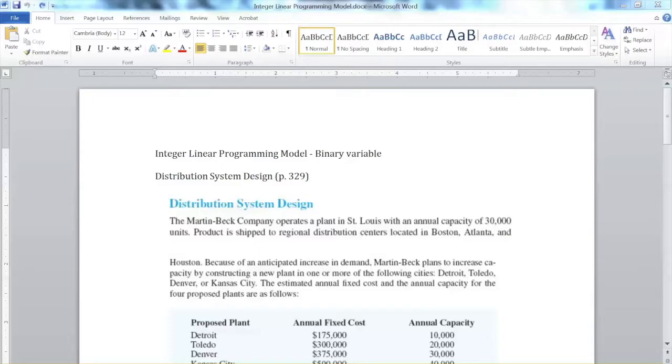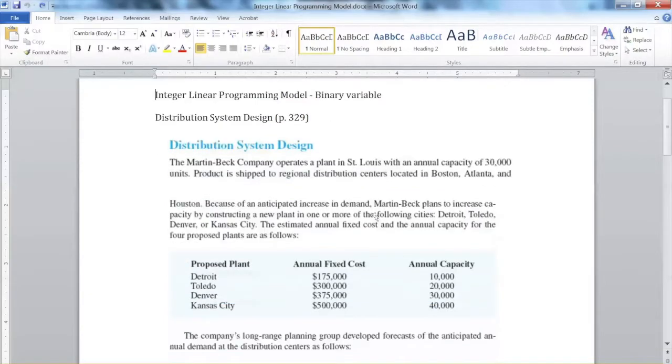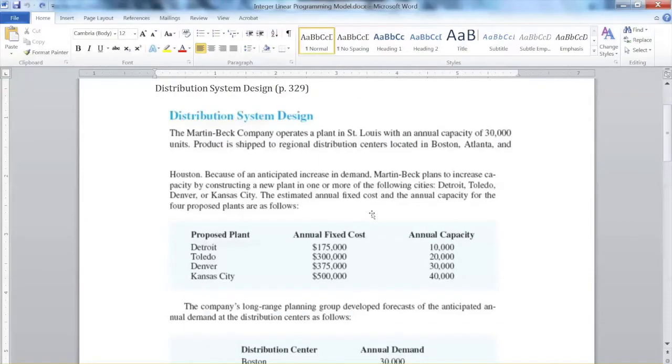In this video, we'll discuss the example of a distribution system design on page 329. This example can be adjusted to become a transportation problem or an airline schedule problem. Basically, the Martin Beck Company operates a plant in St. Louis with an annual capacity of 30,000 units. Product is shipped to regional distribution centers located in Boston, Atlanta, and Houston.